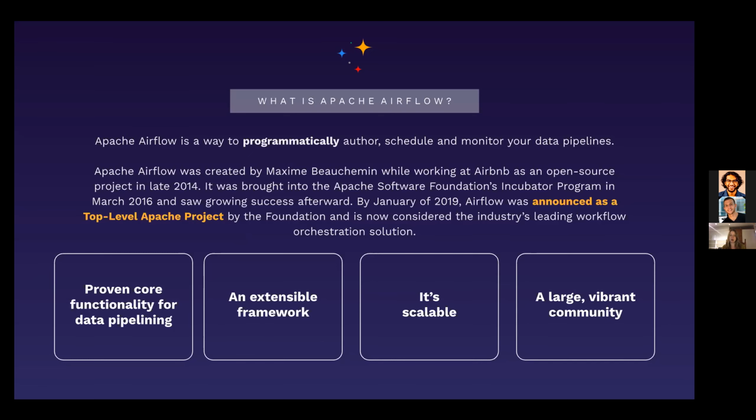So we love that it's super extensible, it's scalable, it has a massive, really vibrant community. We'll talk about what all of that means in practice throughout this webinar. But we're super excited about where the project is at now and where it's going, and we think you will be too.